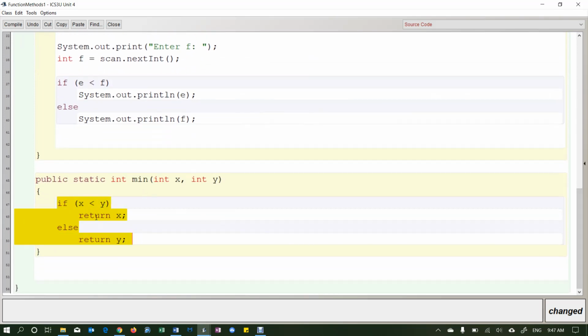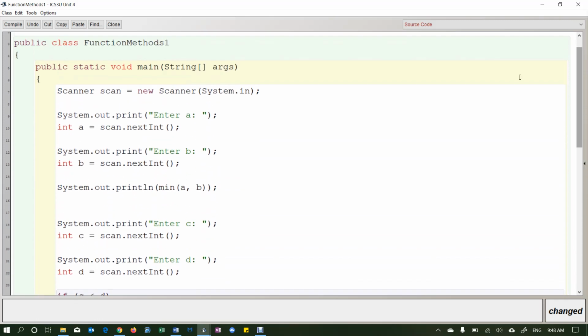Now, what does the return statement mean? Well, it doesn't print anything. It simply returns this value or this value back to where the method was called. So it's going to return this number or this number back to here, this thing here. So what that means is this highlighted region is going to be replaced by either A or B. Whichever one is smaller, that's going to be replaced right there.